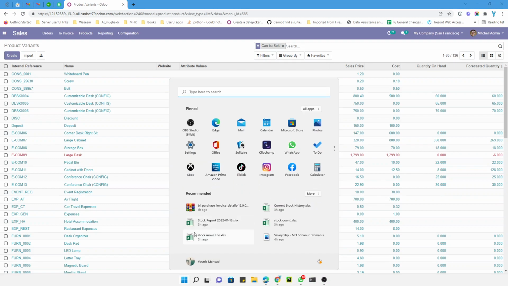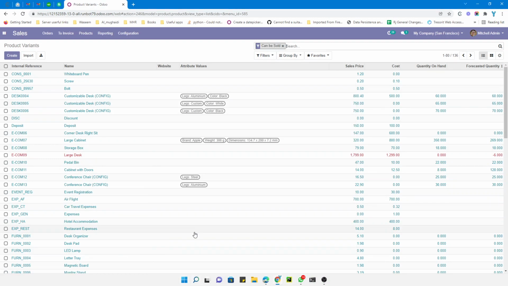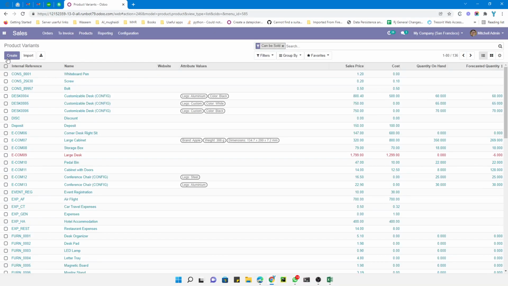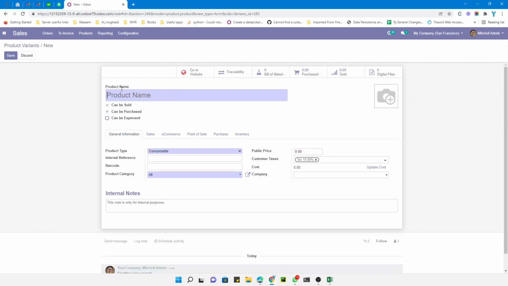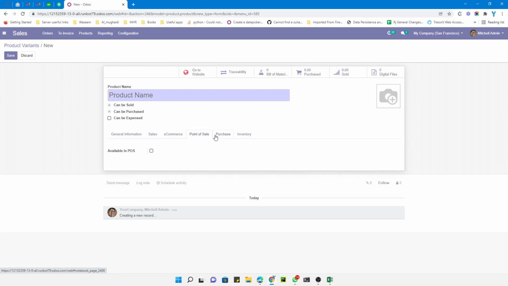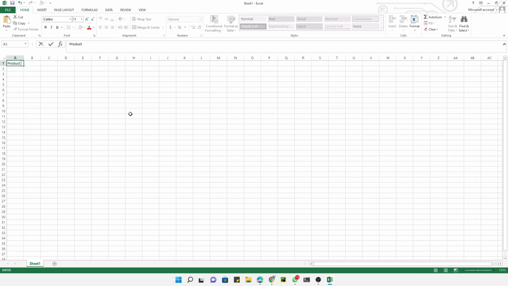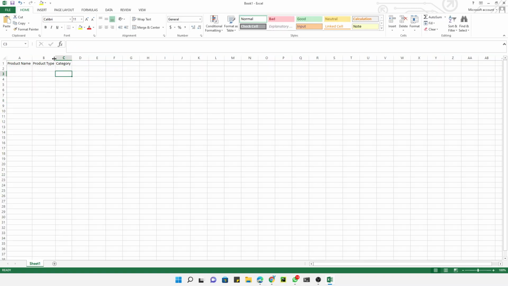So let me create a template for this purpose. Open any Excel file. In the Excel, we will just fill out the mandatory fields. What are the mandatory fields? In this case it is product name, product type and category, and the rest are not mandatory. So let me add here product name, product type and category. These three fields are mandatory, so let me fill out these three fields.